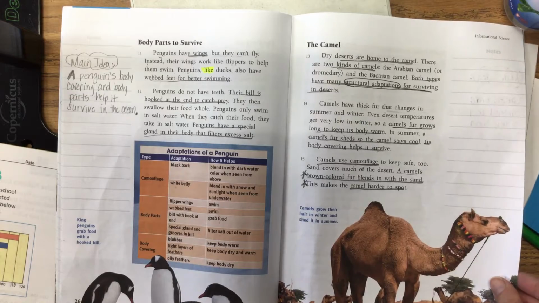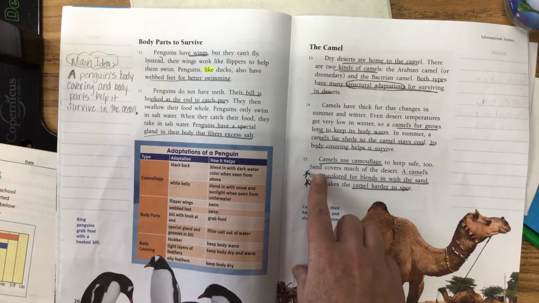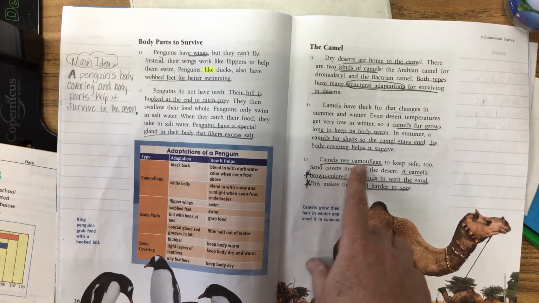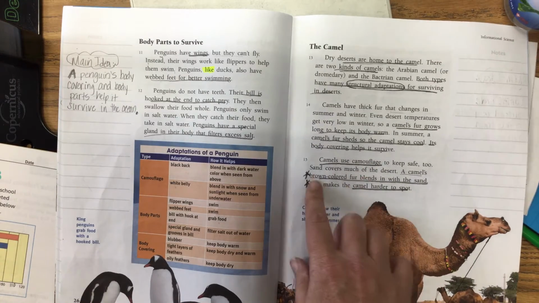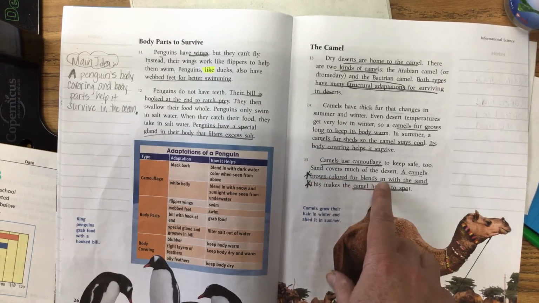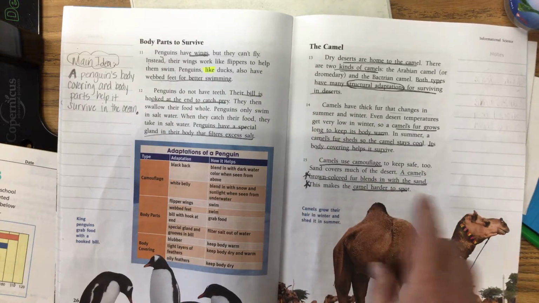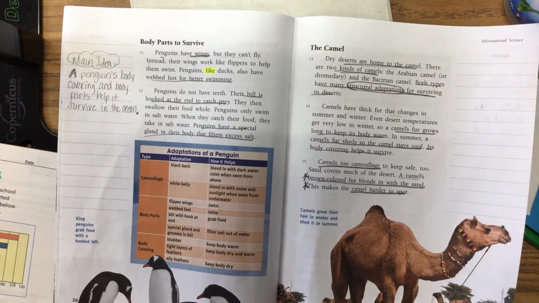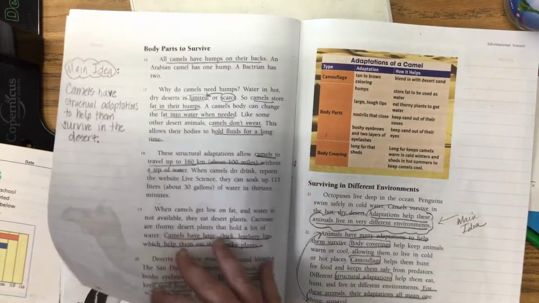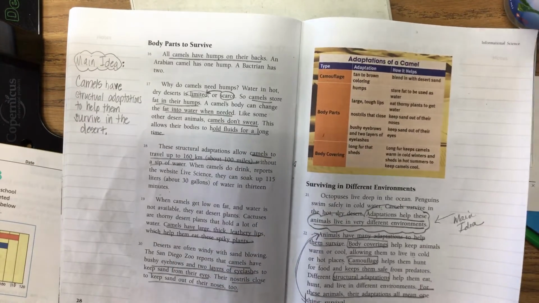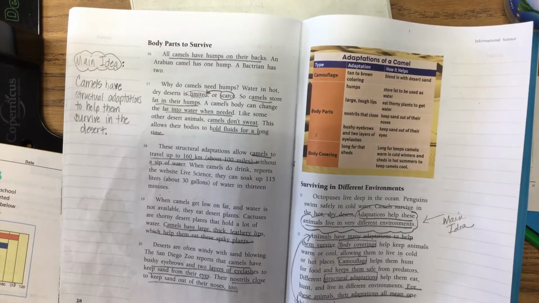And all of this was done together. We also talked about inferring, and today we talked about text evidence of how camels use camouflage, and we can infer that their color blends in with the sand. That makes them harder to see, so that's their use of camouflage. So they should have 2 starred details right there, and tomorrow we'll be starring a few more. And this is what our text looks like right now.